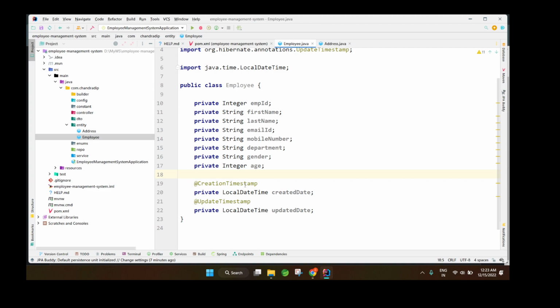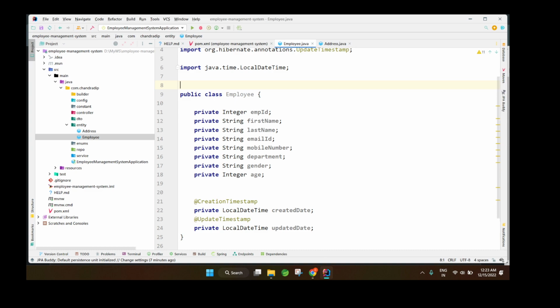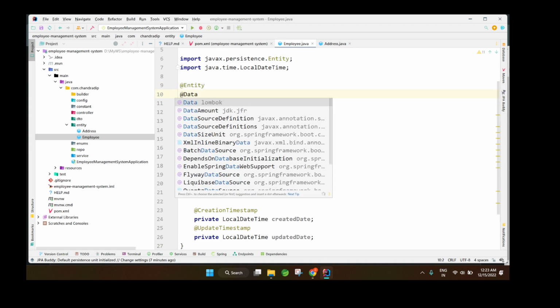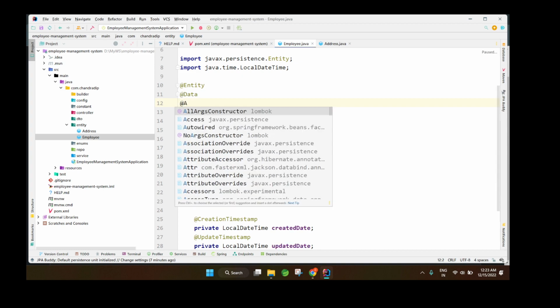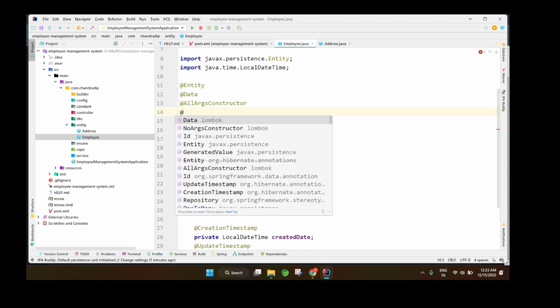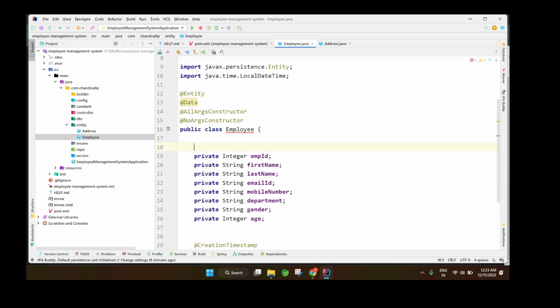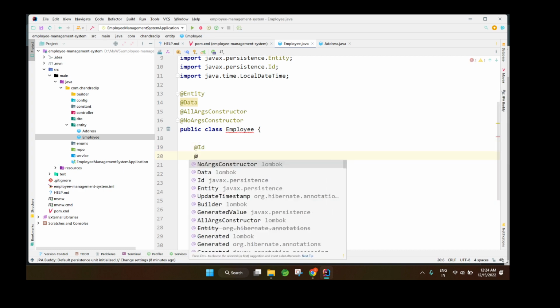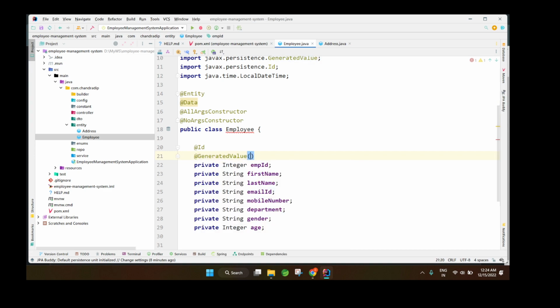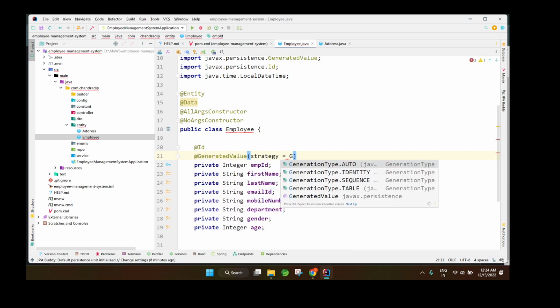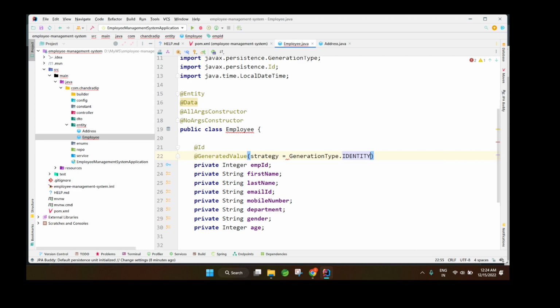So, for the employee, before that let me give the additional @Entity. Then @Data, @AllArgsConstructor, @NoArgsConstructor. Perfect. Then we have to give a unique id by using the annotation @Id, then @GeneratedValue with strategy as GenerationType.IDENTITY. Perfect.